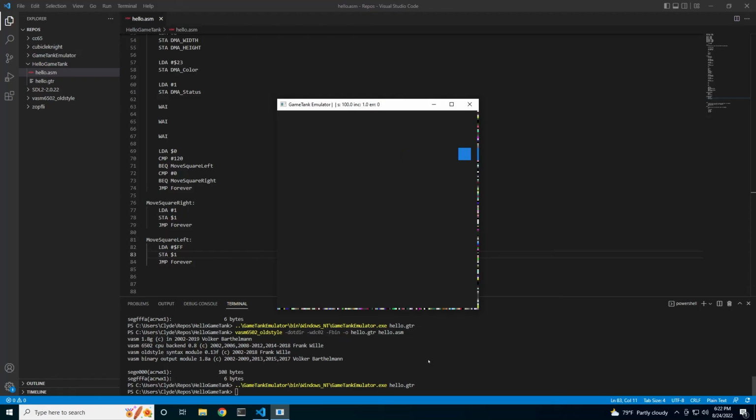Next week, we'll learn to draw images from compressed data and read gamepad input to make our program interactive. In the meantime, I encourage you to mess around with this code and see what else you can make the square do.